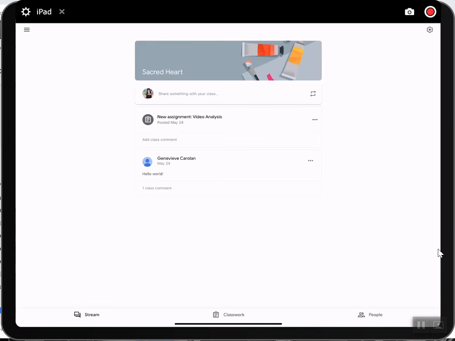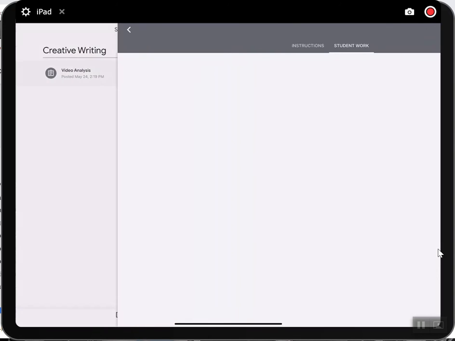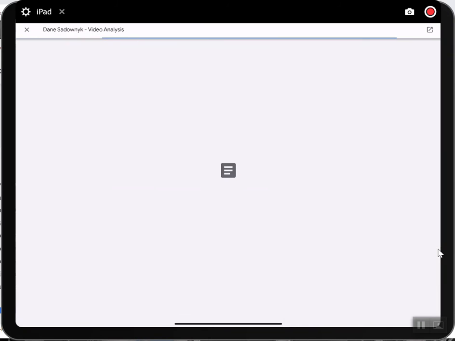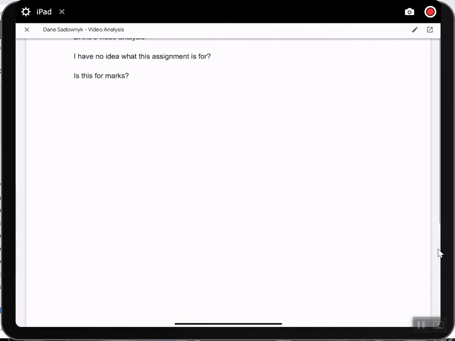When I go into one of the classes, I can automatically see that, of course, I have my classwork tab, and we were doing some video analysis. Now I can see all of my different students. So let's just take Dane's. He probably doesn't have anything in this doc right now, but at least for demonstration purposes, I would be able to write on this. Now we can see here that he has, oh good, Dane's video analysis.